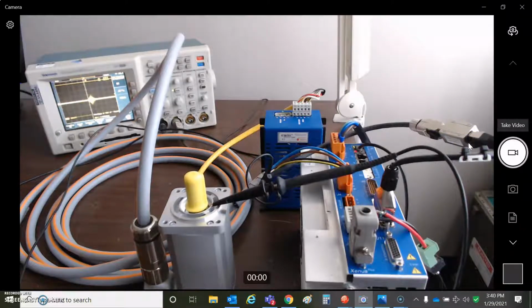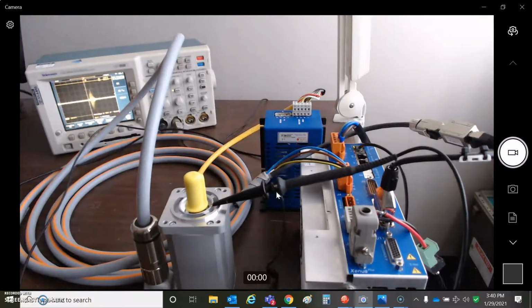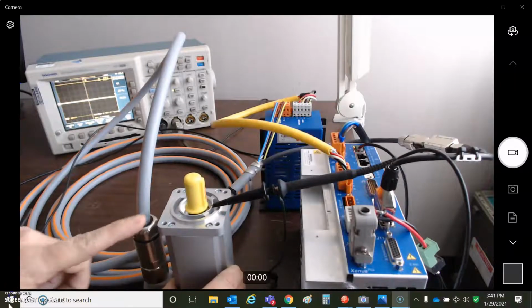But what we're going to do is we're going to take a look at this system. We'll make it as horrible as possible. Nothing's grounded here. This is the worst noise condition. We're going to hook up the Xenus Edge filter and see what it looks like. Okay, here we go.